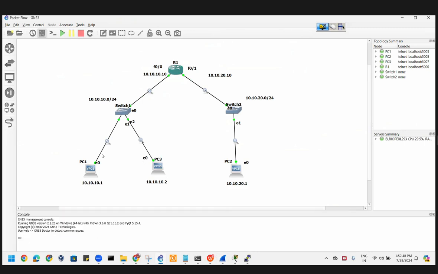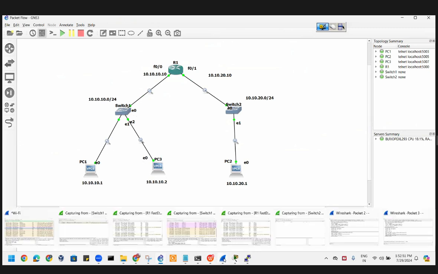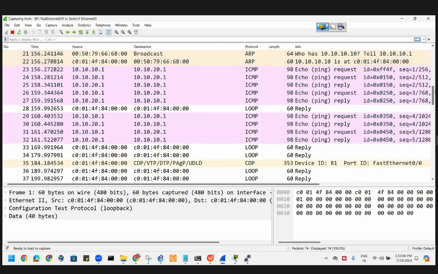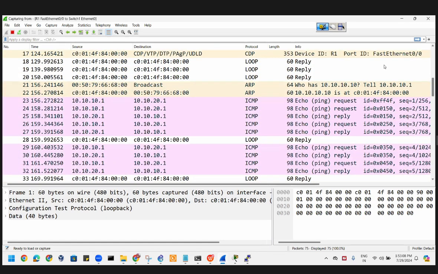I will go to the capture from PC1 to switch 1. Where is the capture? Switch 1 to PC3. R1 to switch 1. Okay, we can see this also. I'll just scroll this up. We did the ping here, correct? Can you see there? It is asking who has 10.10... Did it ask for 10.20.1? When I did a ping, it did not ask for 20.1, correct? It is asking for the gateway IP address. So it is looking for the gateway, got the reply. Then you can see it is forwarding the packet from 10.1 to 20.1.